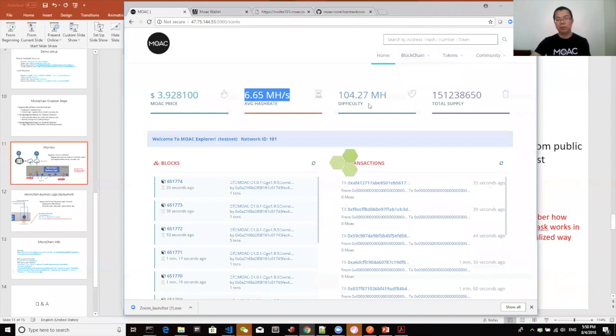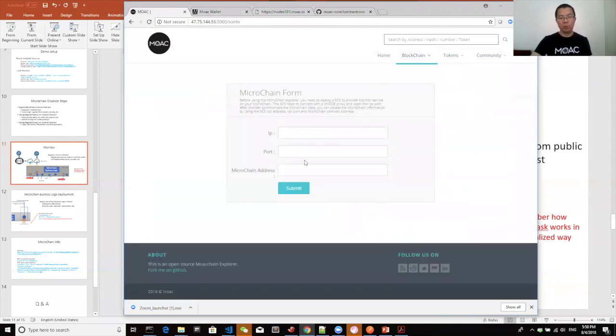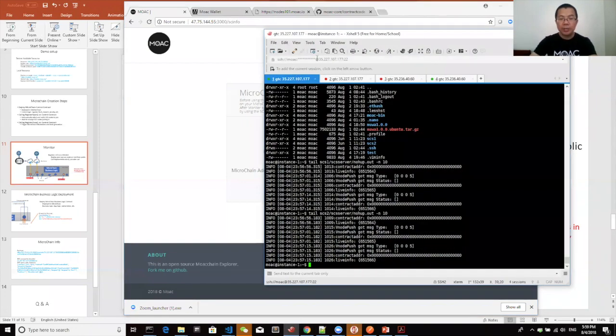Because in our test network there may be thousands of applications and thousands of microchains, and our Explorer cannot show them all at the same time, obviously, we need to specify the monitor. So you need to specify the monitor address, which is, let me see, I think it's here.